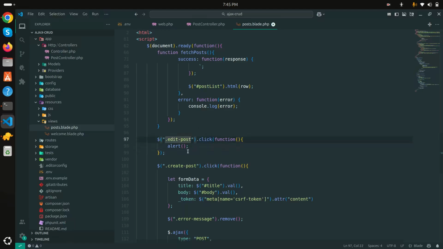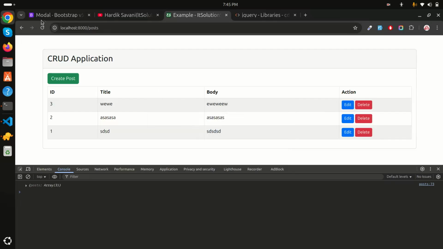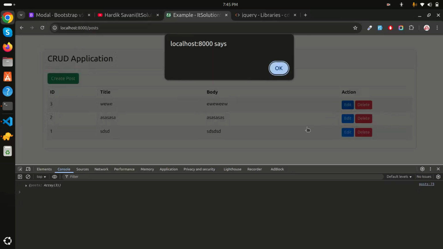So what you need to do over here is use the on event on body. The first argument will be which event, so I'm going to use the click event, and then which element, so I'm going to add post. Save it. Now if I refresh it and click on edit, you can see that now I am able to call the jQuery event. What I'm going to do next is pass the ID and call the get API, and then get the post detail.